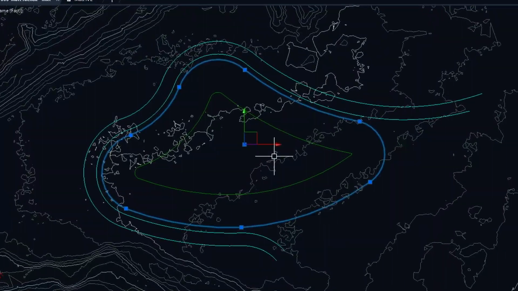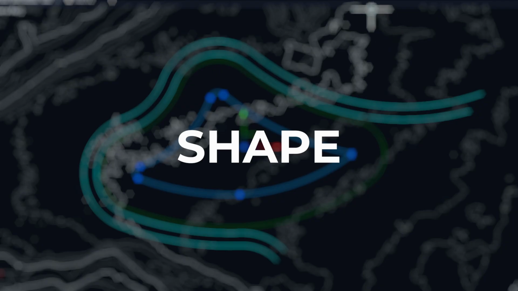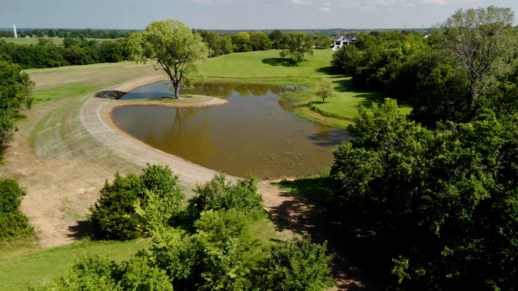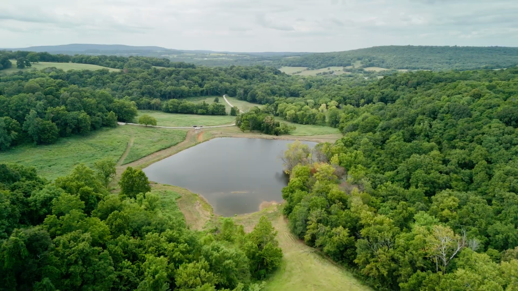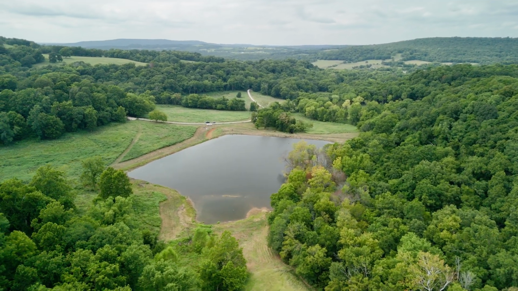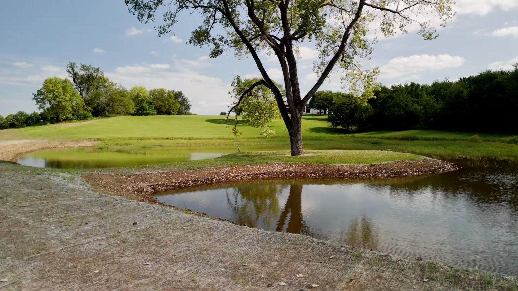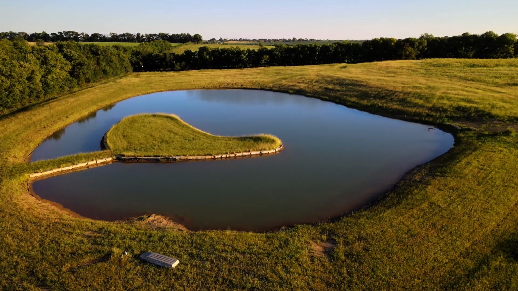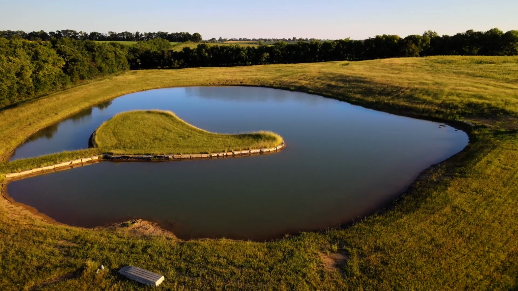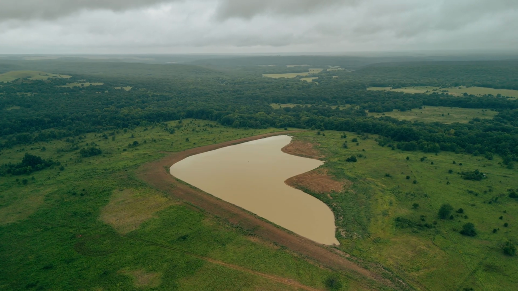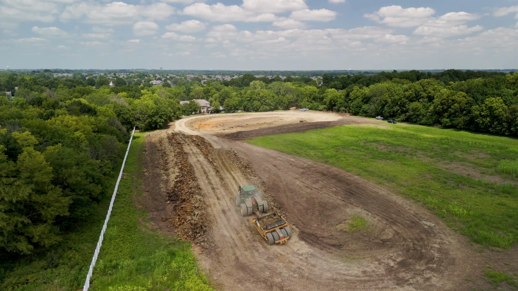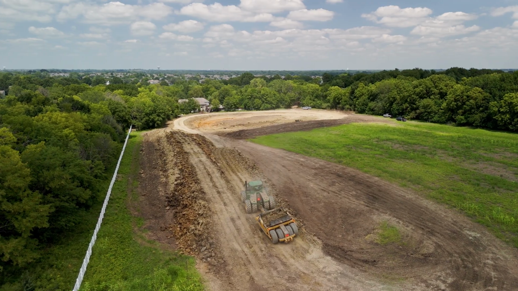The last thing is shape, and we can get really in-depth about what shape fits the land perfectly and fits your specific scenario perfectly. It's extremely common that we get the request to build a kidney bean shape or build a pond that has a peninsula or a jetty or an island on it, and add in some really fun, interesting shapes to make that pond best fit the lifestyle and the location of the property.